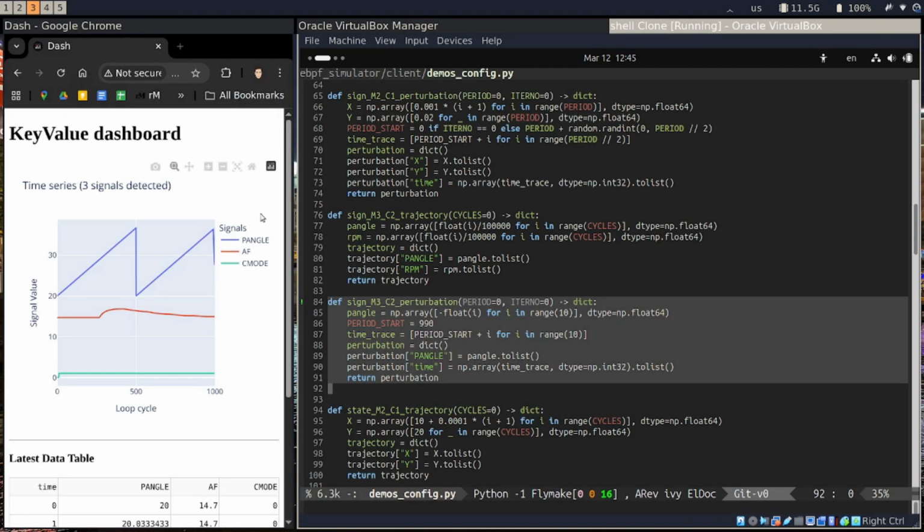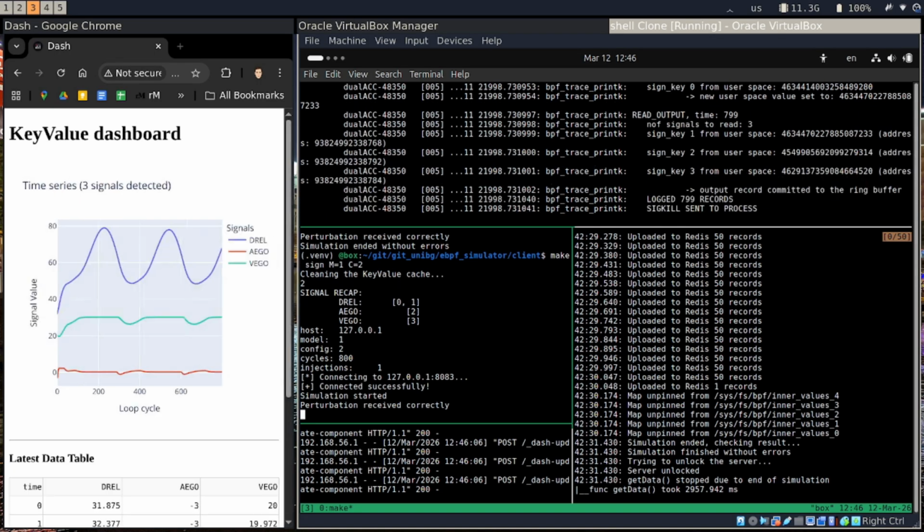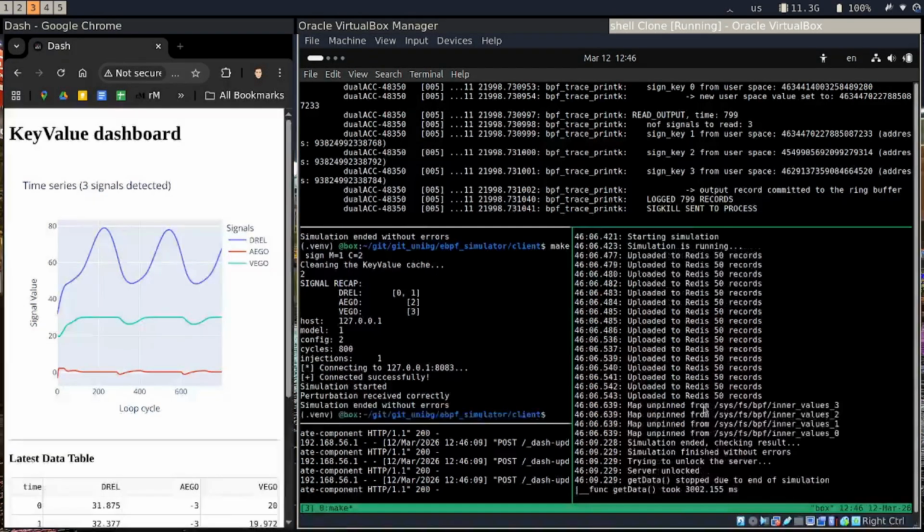So on my system, this is model 1, and again I'm going to perform a signal perturbation simulation. So model 1, and what I want to show you is the configuration 2. So let me run again the simulation, and as you can see, the cache has been cleared, and now we have a variation of the relative signal that of course varies with the velocity of the ego car.